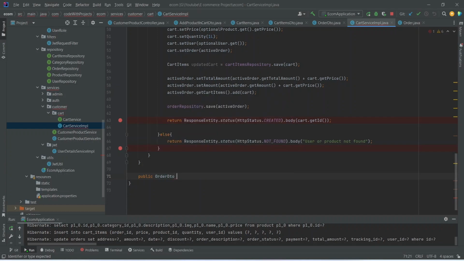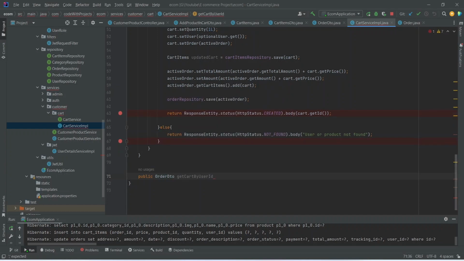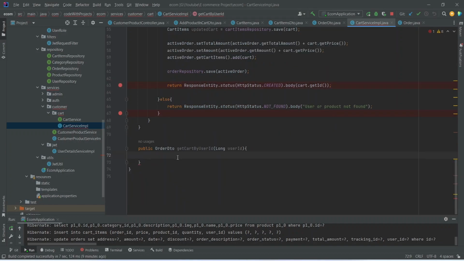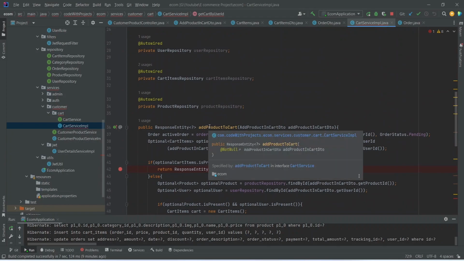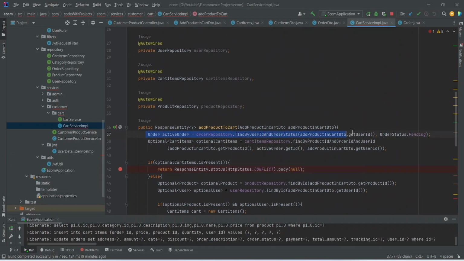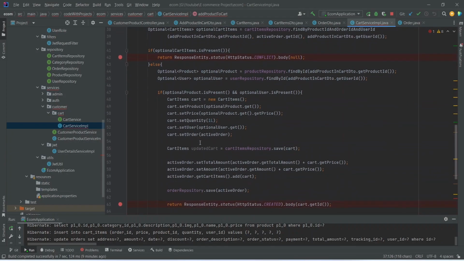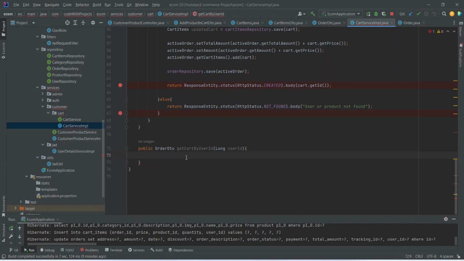And let's name this method as get cart by user ID, and in the params we should accept the user ID. And here in this method we need to get the current active order, so we can go to this add product to cart item method, and we can copy this line and paste it here. And here we need to update this to user ID from the params.